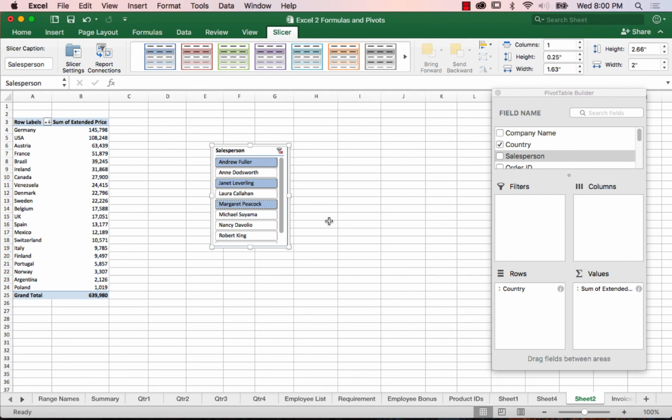Hopefully we'll see you guys around the ranch, and maybe we can do a Visual Basic class and get into some macros and do some more advanced automation with Excel.